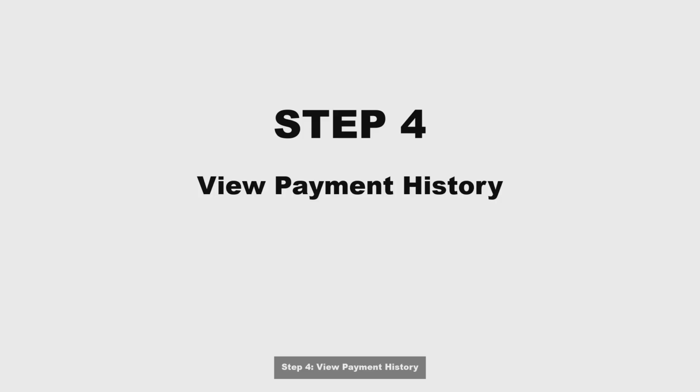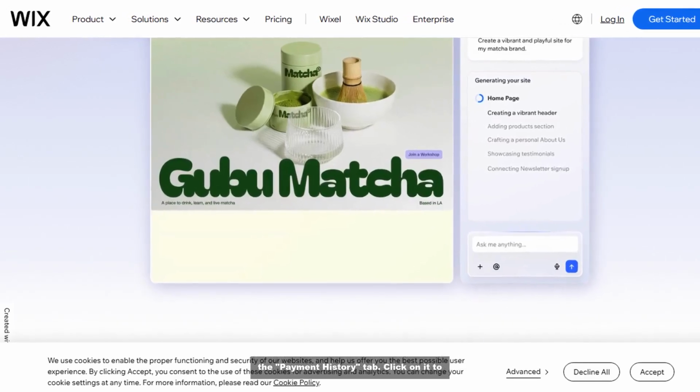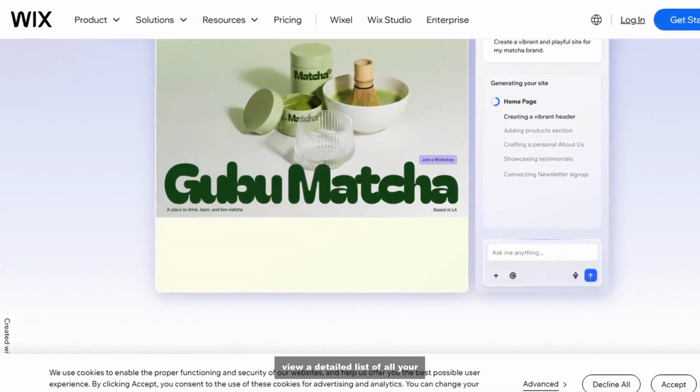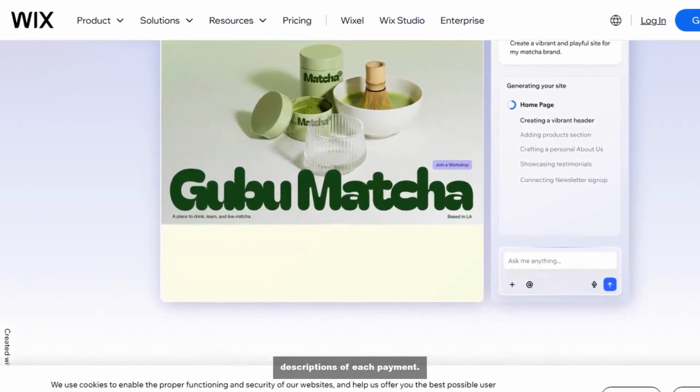Step 4. View Payment History. Within the Billing and Payments section, find the Payment History tab. Click on it to view a detailed list of all your transactions, including dates, amounts, and descriptions of each payment.